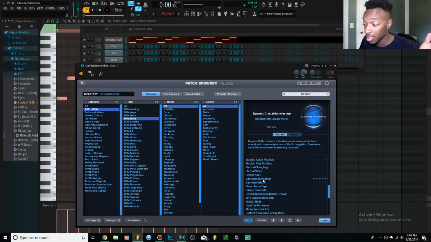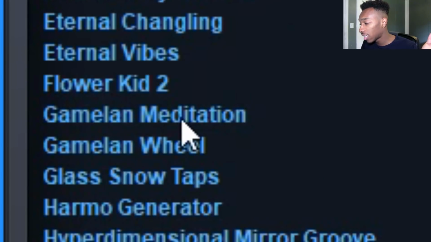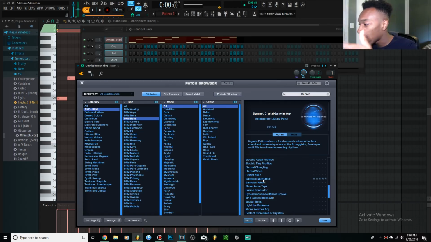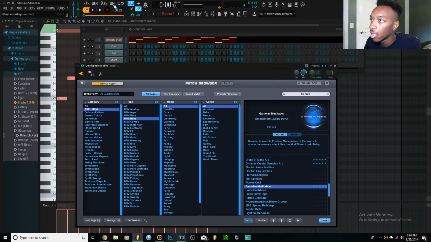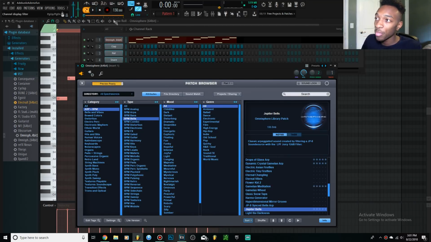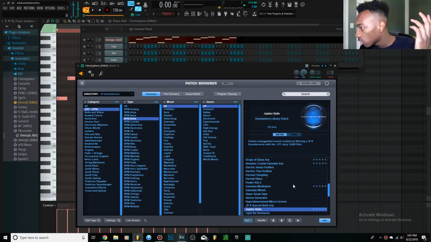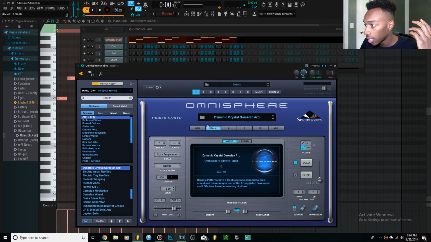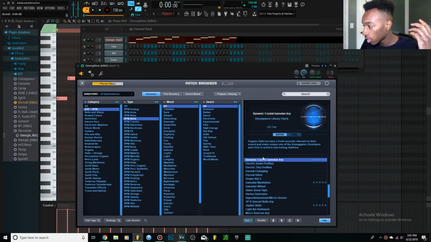The next and last one that I like to use is the Gamelan Meditation. I don't even know how to pronounce it. Alright, here's what that sounds like. Yeah, there's that. I also like to use, I don't know why I didn't mark this, Jupiter Bells sometimes, because for some beats they do sound nice. So this is what Jupiter Bells sounds like. Yeah, it gives that nice kind of feel to it. Moving on.